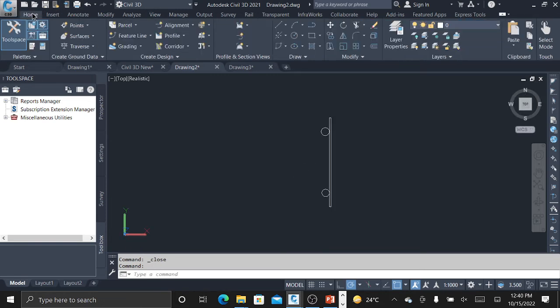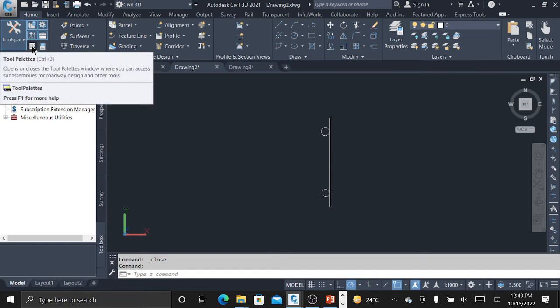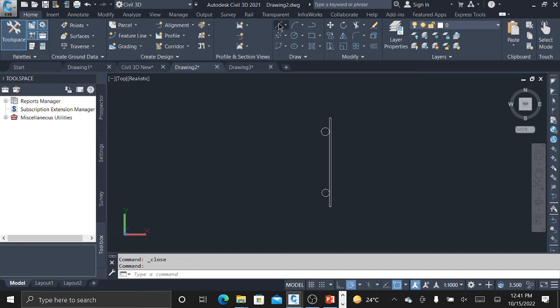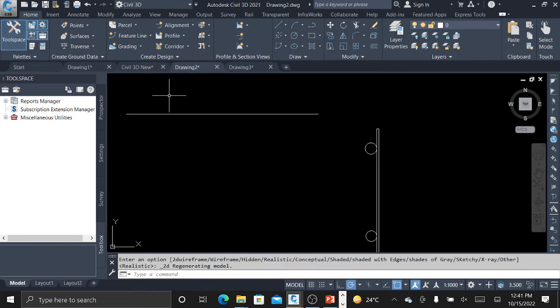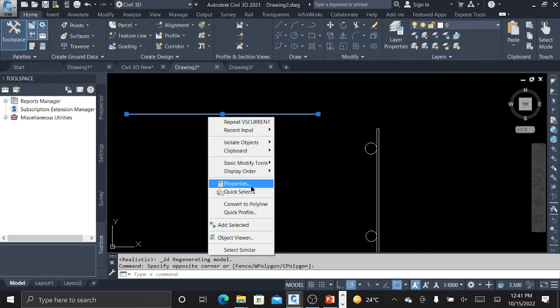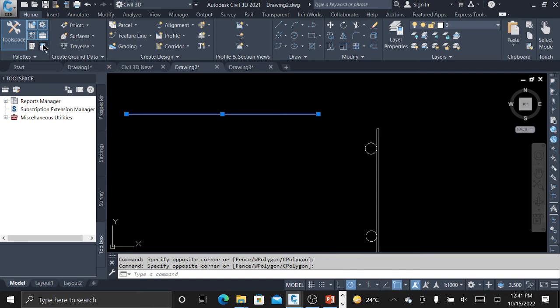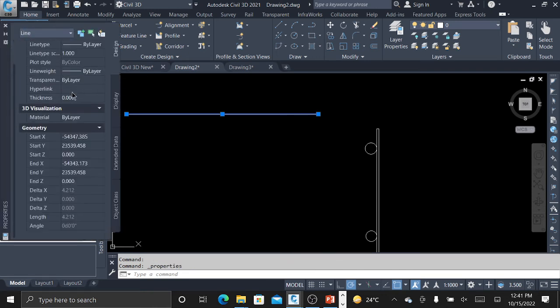So that is for the tool palette. Then we have properties. The properties is for exploring the properties for any object that you have. Say for example this. Let me change this back to wireframe mode. For example, this, I can check the properties of this line. Either right click and go to properties, or once I highlight that line, I can click on this for properties and understand.